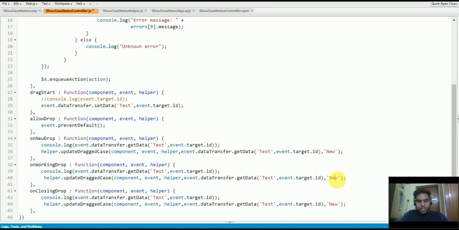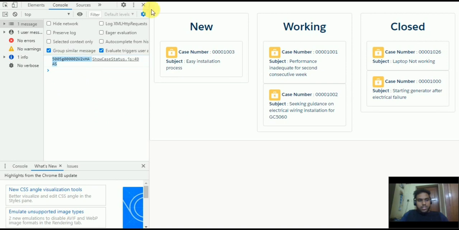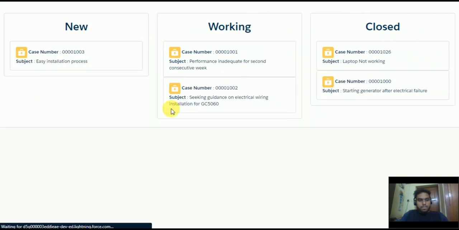But here the status is different. Here it should be working, and here it should be closed. Yeah, I think now we are all ready. I'll just go back to my application and just refresh this page.